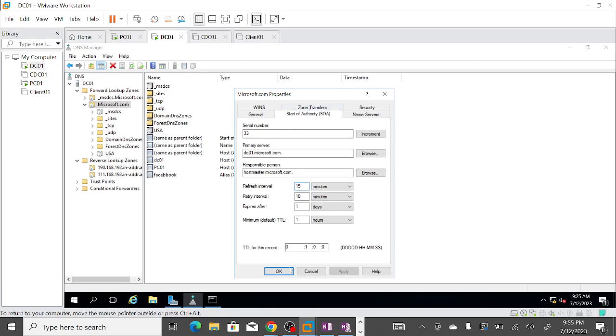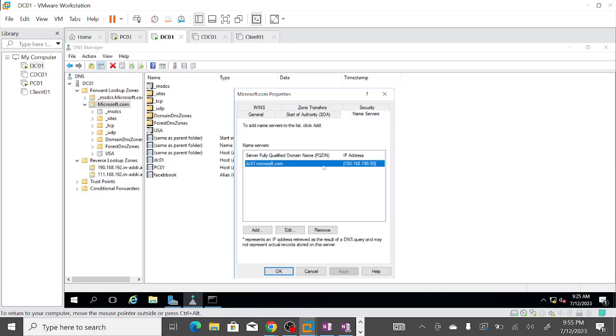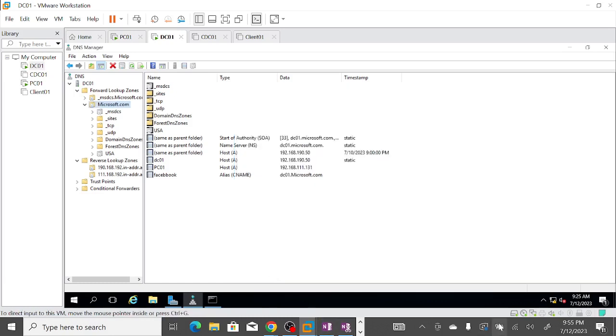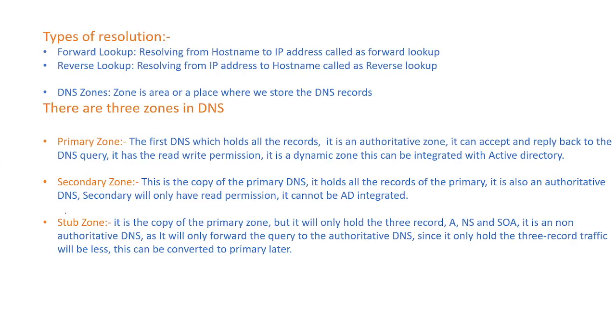And name server, see all the name servers available, only DC01 is there because only one domain controller is powered on now, that's the reason. That is about the DNS resolution and the zones. So what else is there in the slide?